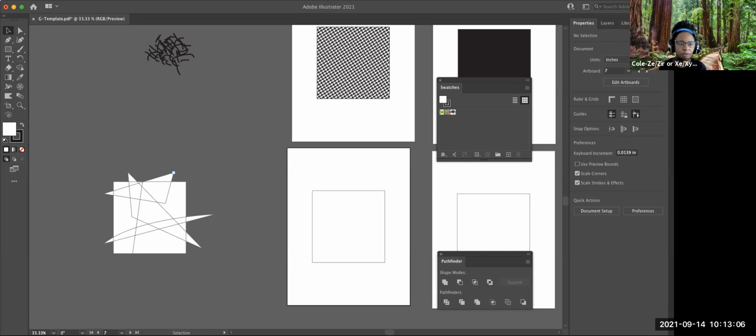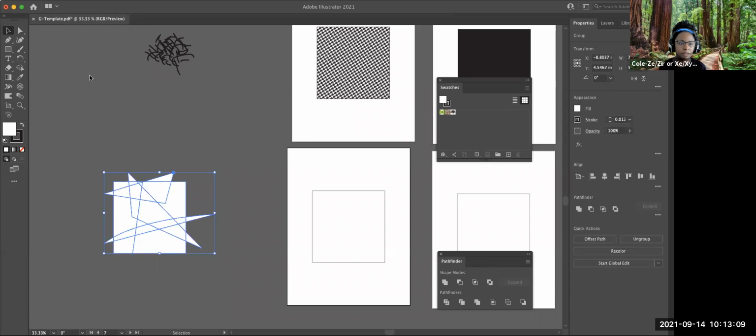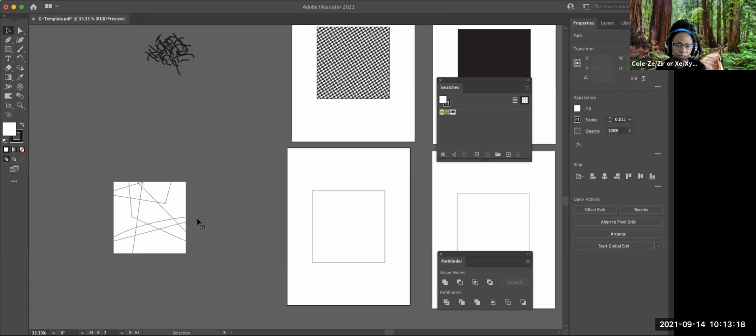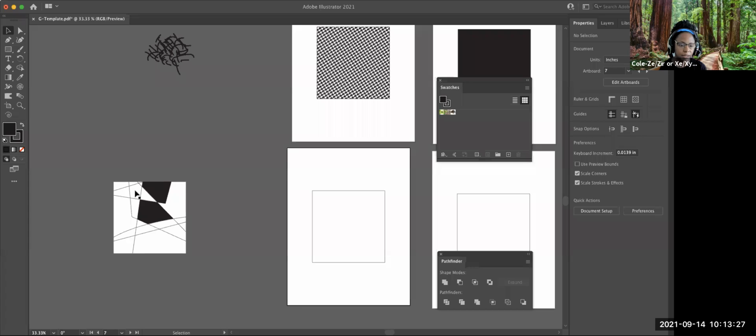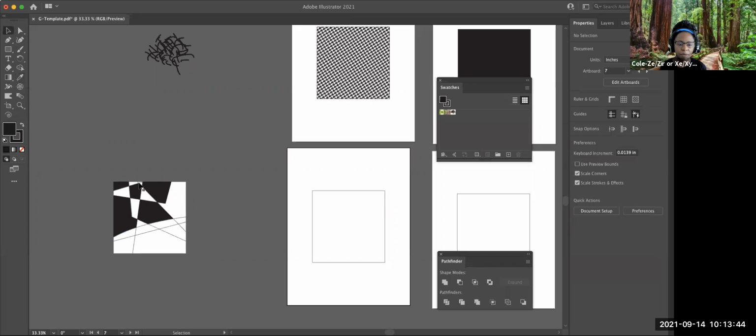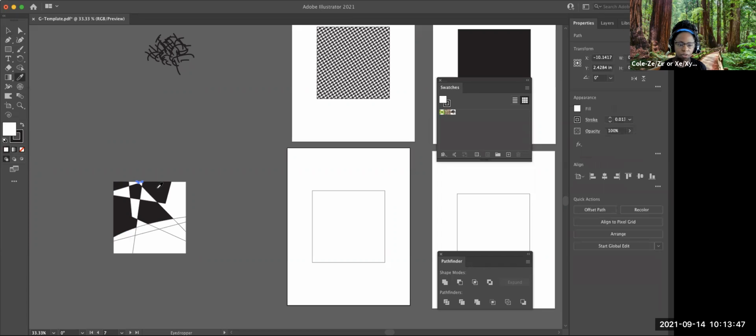There's a couple ways I could do it. I can do object, ungroup, and then select the edges and delete those edges. And then start to fill in every other one. And I can select them together and use the eyedropper tool. So watch, here's the eyedropper tool. When I select those forms and I click eyedropper, it'll sample that same appearance.